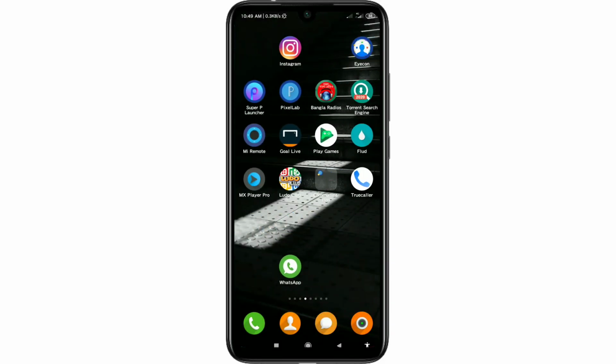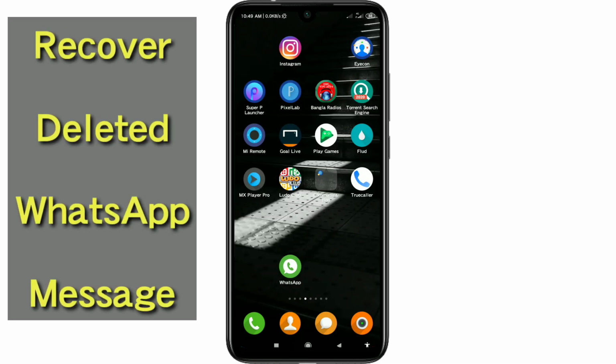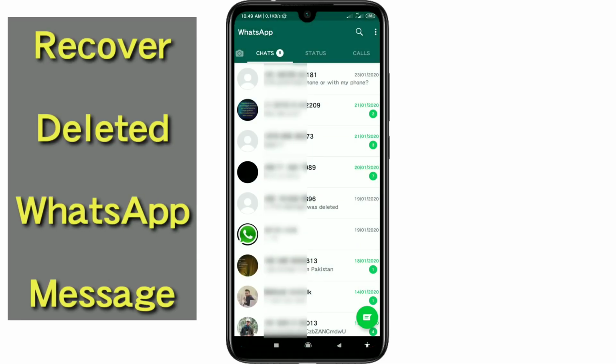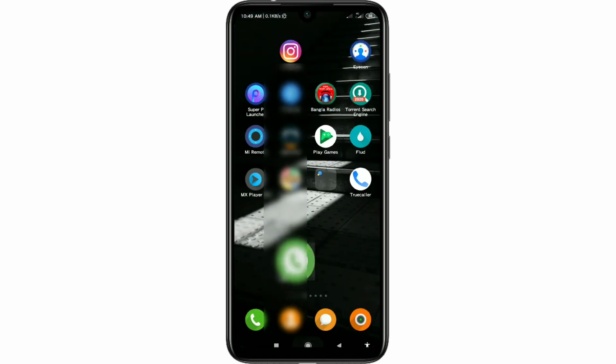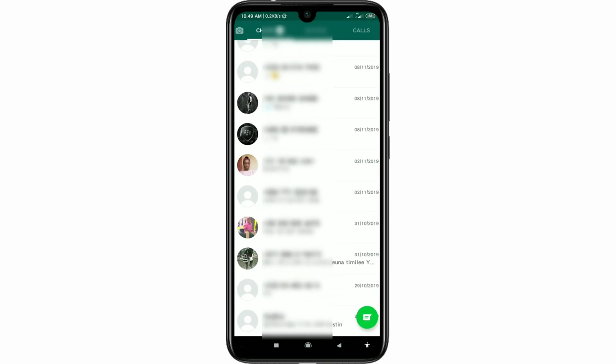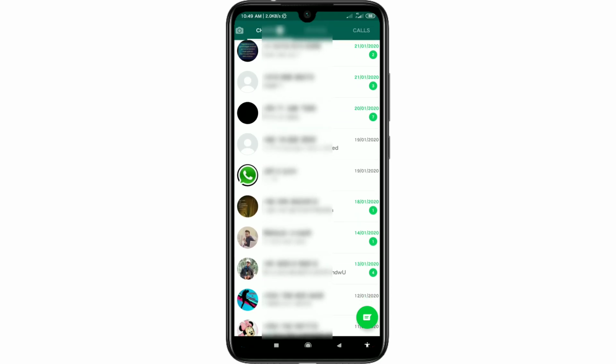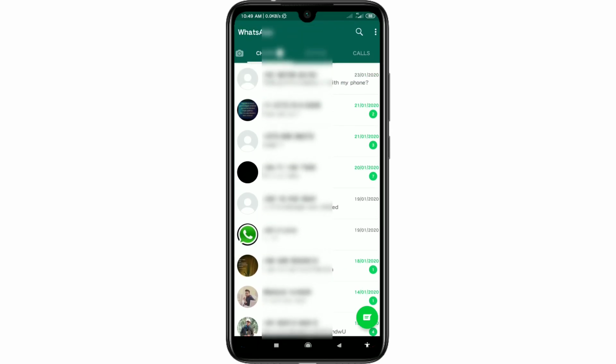Today in this video I'm going to show you how to recover your deleted WhatsApp messages. Sometimes we delete our WhatsApp app, or we delete our WhatsApp conversation accidentally, right? And later we get lots of problems because we don't know how to recover the deleted WhatsApp messages. So in this video I'm going to show you the easiest process for recovering your deleted WhatsApp messages.